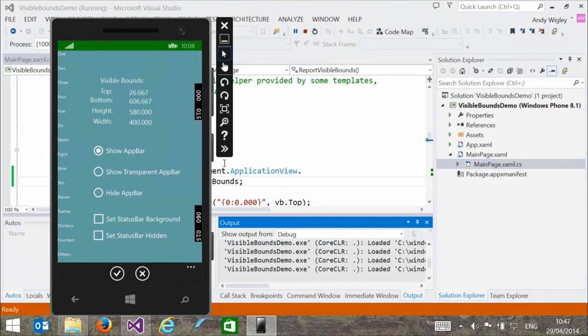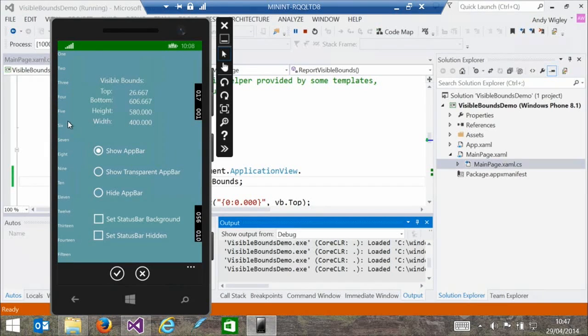I've got here, you can see you've got visible bounds, and it tells you that the top corner of our area starts at 26.667 view pixels from the top. So that's the area that we're starting to draw from. We've got this long list here, 1, 2, 3, 4, 5, 6, which is just a list. So it just shows that so you can see what the content area is.